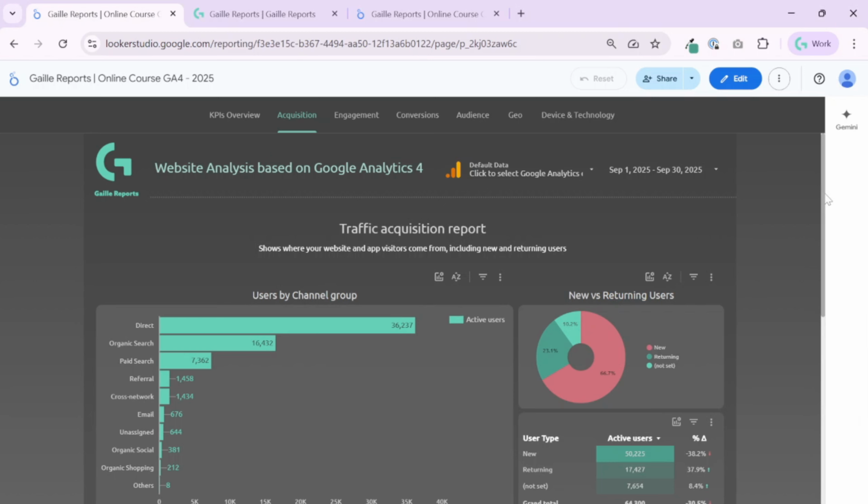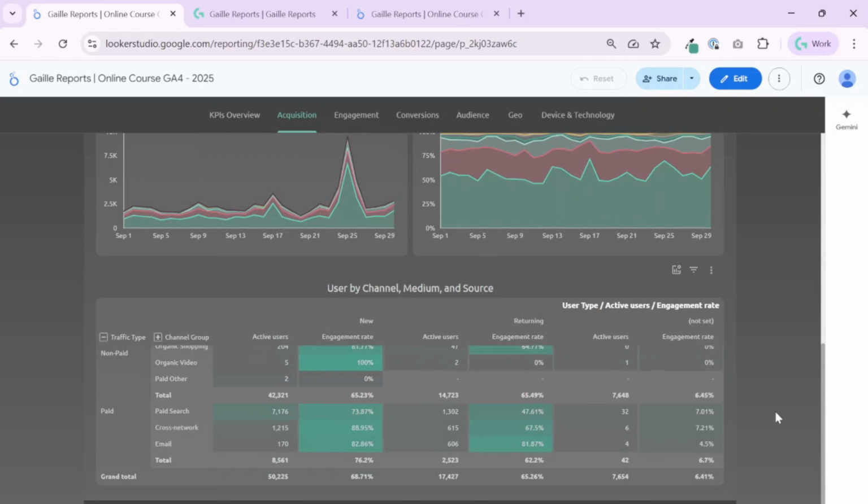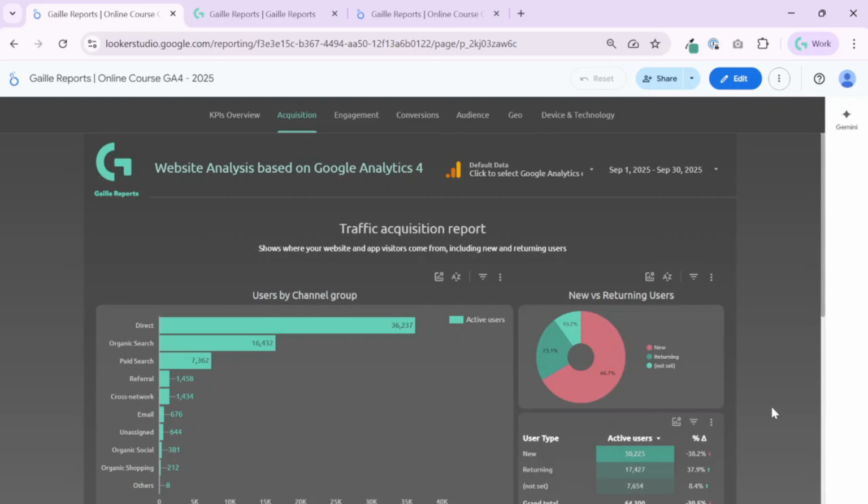Hey, let's continue to talk about marketing dashboard in Looker Studio. This is already the 11th video about this topic. So we created this nice dashboard of 7 pages from scratch in real time.